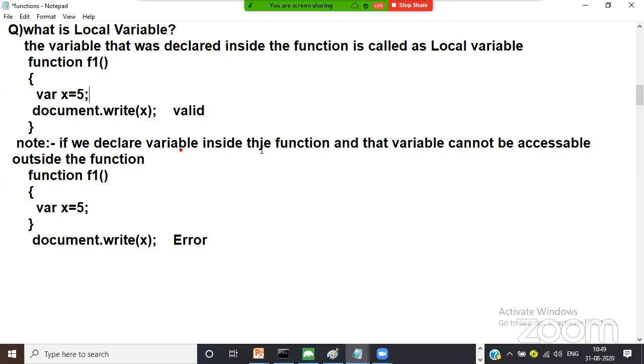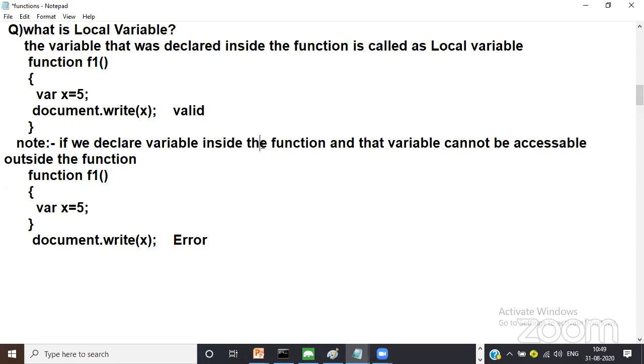If we declare the variable inside the function, the variable cannot be accessed outside the function. The local variable scope is within the function. See here, this program and this program. Here in this function, I declare the variable.